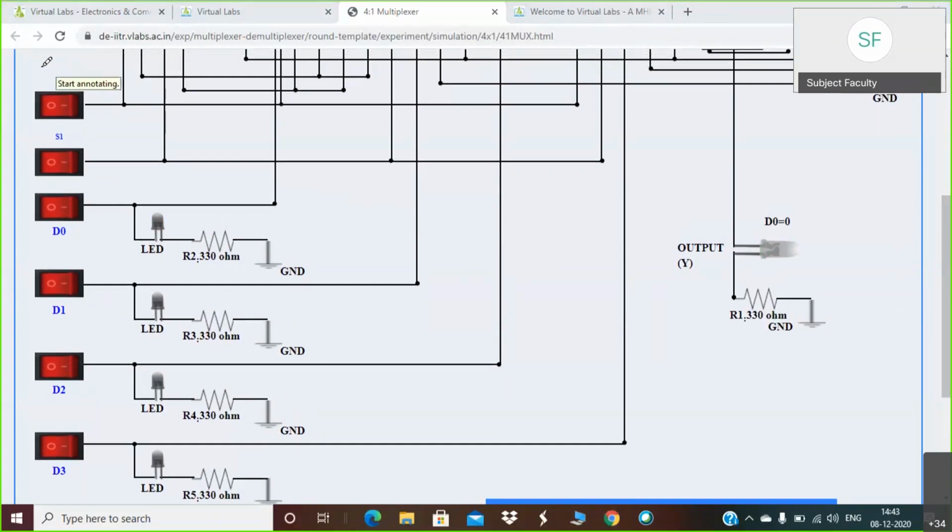So now I am keeping S0 as 0, but now I'm making S1 as 1. By this particular configuration, input D1 will be selected. So I'm selecting that. S0 is by default 0, but I need to make the switch on for S1. I have done that. I have made S1 on.